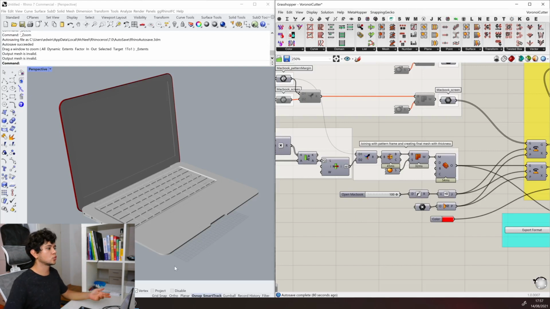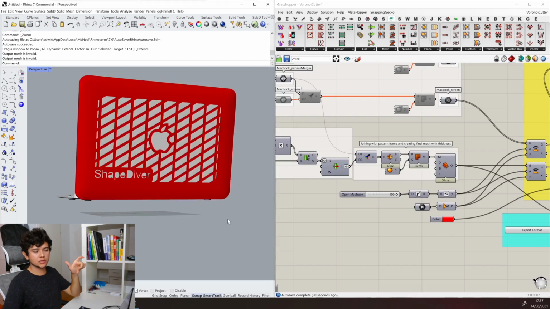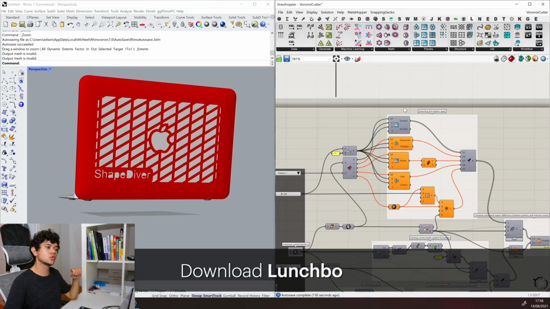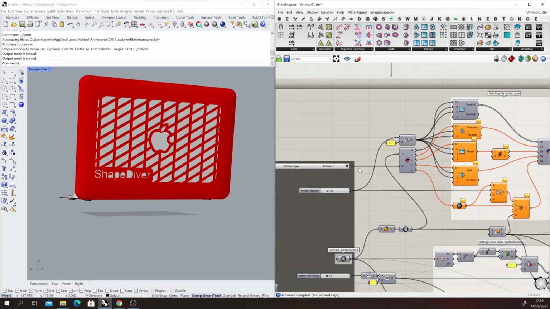And in this case, what we created was a pattern in the back, which doesn't get rid of the Apple logo. And additionally, we have a custom text down here. For the patterns, we use one plugin, which is Launchbox. And additionally, we also have an option for a Voronoi.